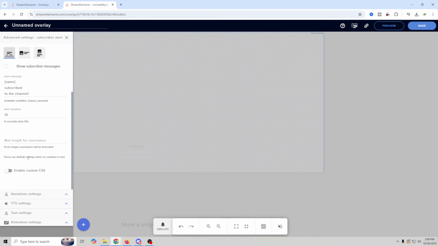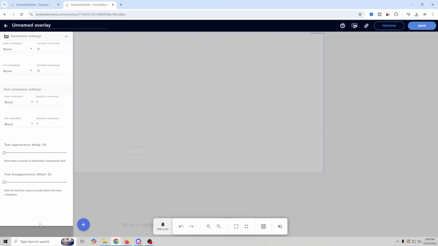And what we're going to do is go to our animation settings right here, and enter animation. We can make it bounce in. We can do whatever. Bounce in left, bounce in right. So we can make it bounce in right, and we can delay the duration by 1 second. And so let's see how that works.